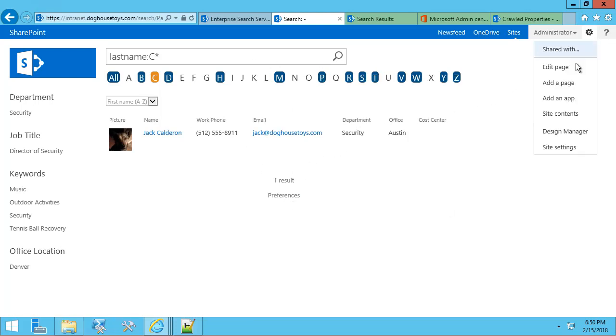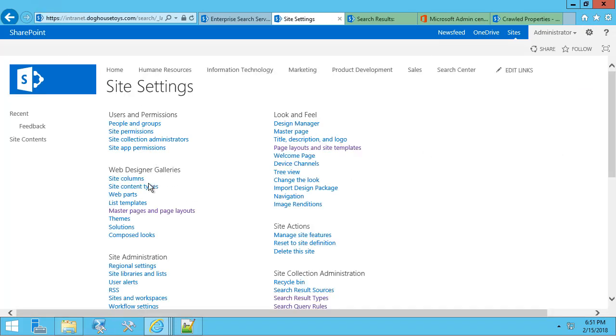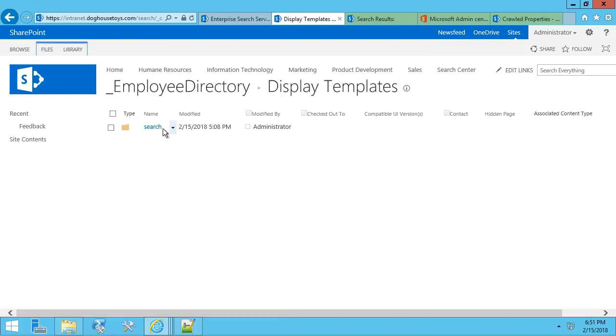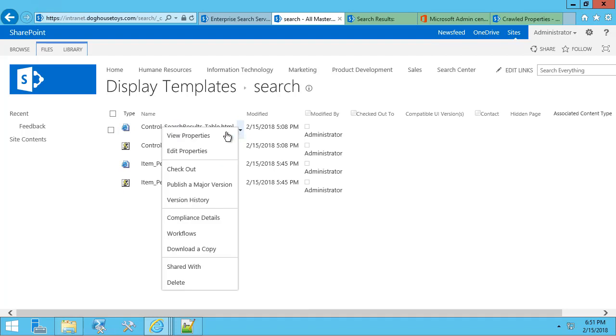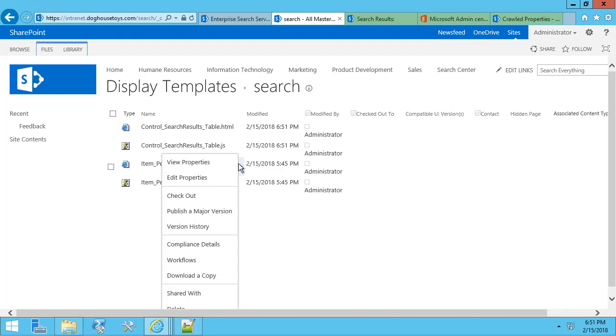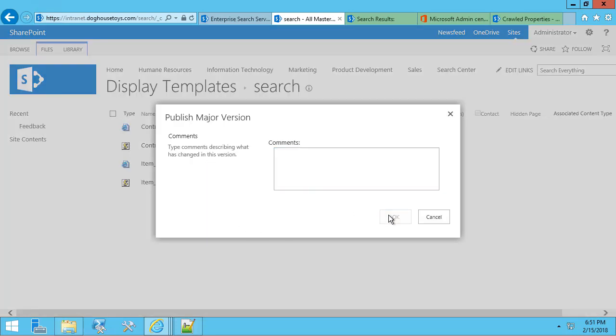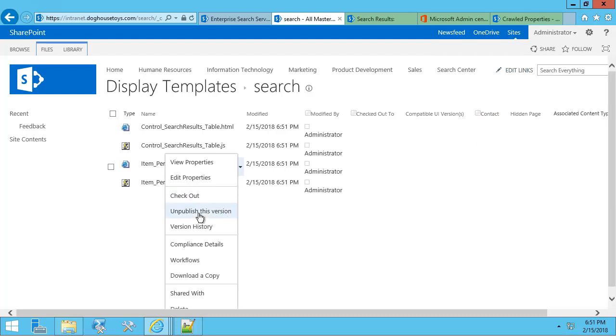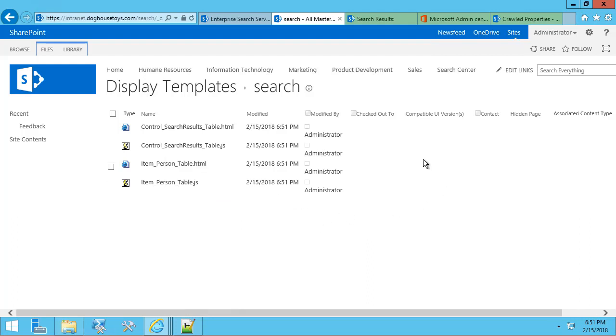Also, please do not forget to go back into site settings, go back into master pages and page layouts into the employee directory and publish your templates, your display templates. So I'm publishing a major version of each of those. Once that's done, I'm going to come down and publish a major version of this one, because right now they'll only show up for me until everything's published. So you should see that it says unpublished this version. That'll tell you that it is published.